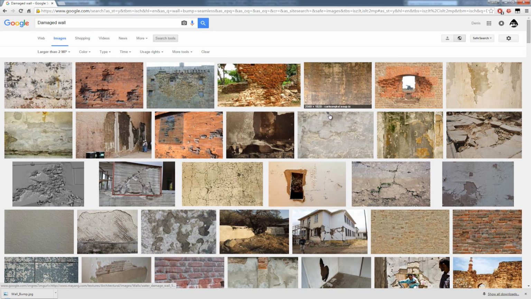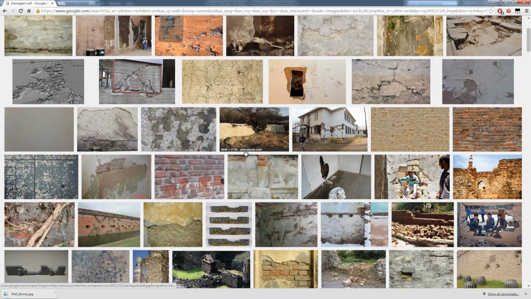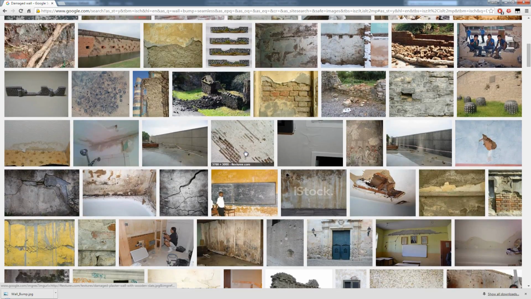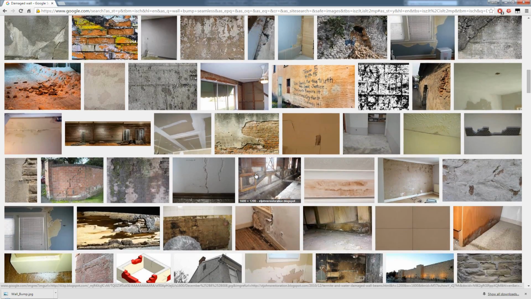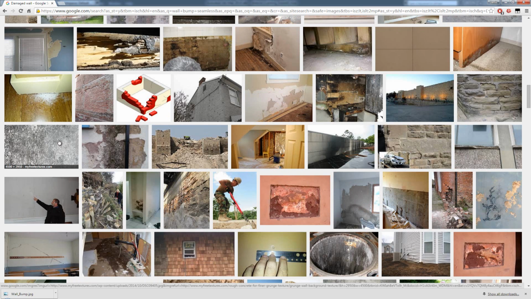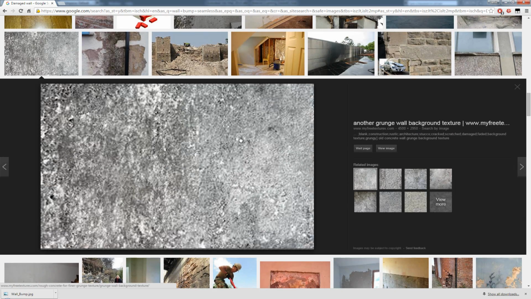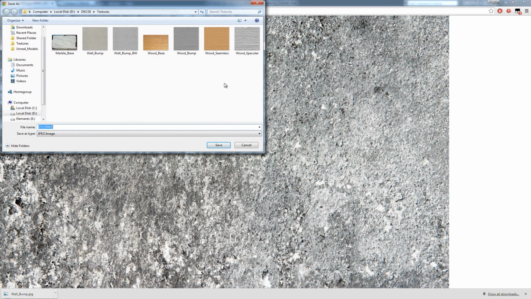Let's see if we can find something interesting. Damaged wall, scroll down. All right, this looks interesting. Let's click and see what this is. Okay. I'm gonna save this image right here. I'm gonna save image and call it damage wall. All right, back to Max.